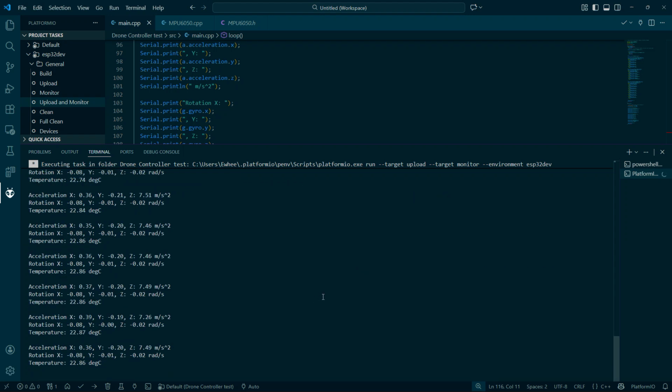Okay, so here we go. So you can see it's reading data. This gives you a good idea. The numbers are very similar to each other. The acceleration is 7.4 meters per second squared. I think it's kind of like the acceleration of gravity.